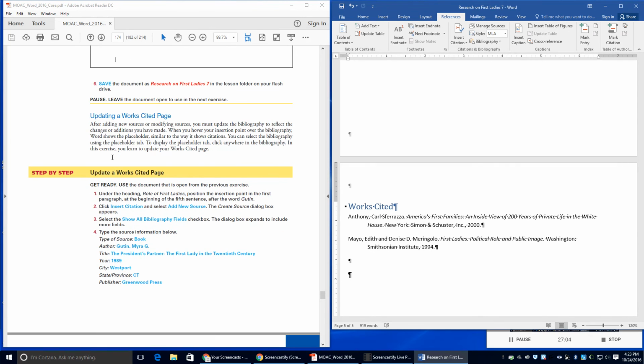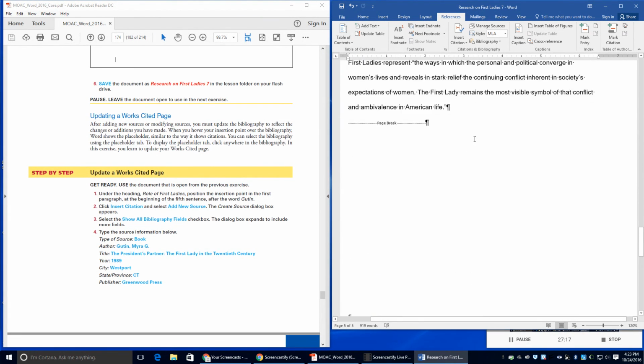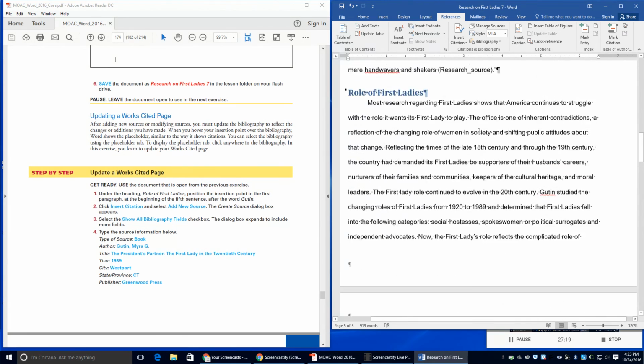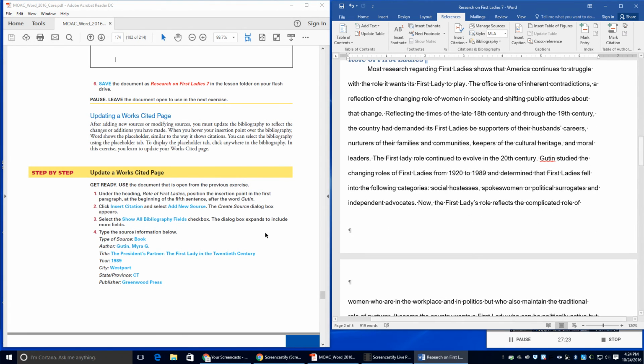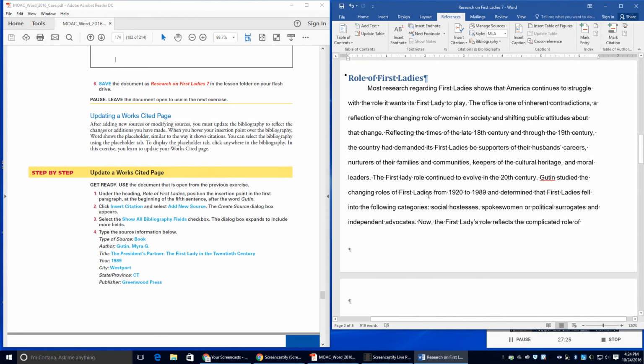I'm on page 174, and my step-by-step is update a works cited page. So under the heading Role of First Ladies, I need to scroll up. Here we are. Position the insertion point in the first paragraph at the beginning of the 5th sentence after the word Guten, which is right here.